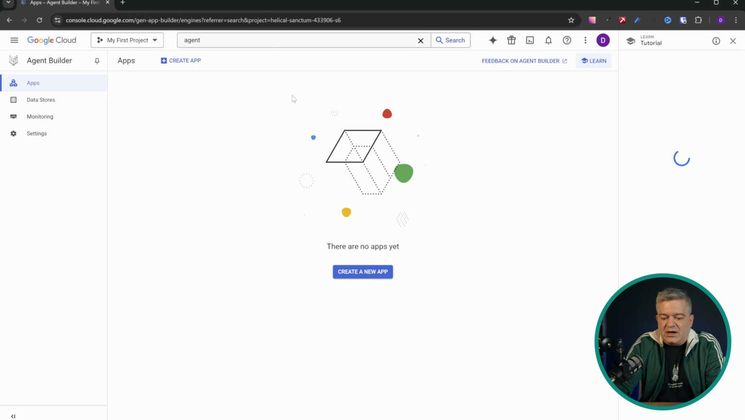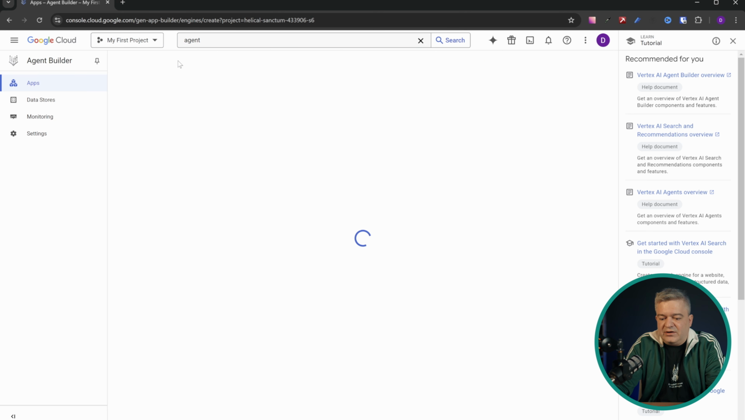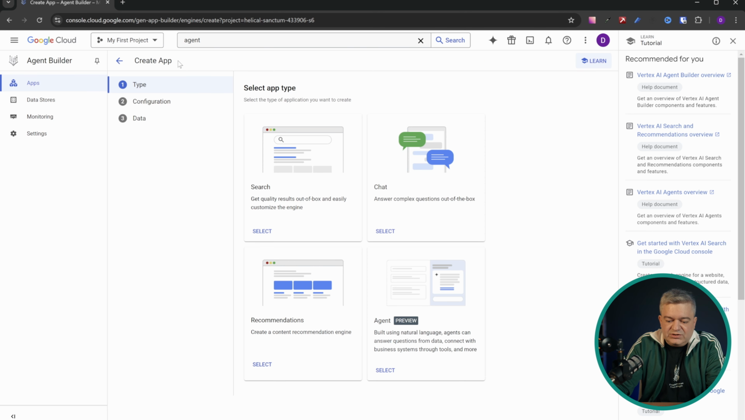that appears. Here you'll need to create our app. Click on Create App to get started. Next, you'll need to choose the type of application you want to create. Since we're building a chatbot, select Chat.